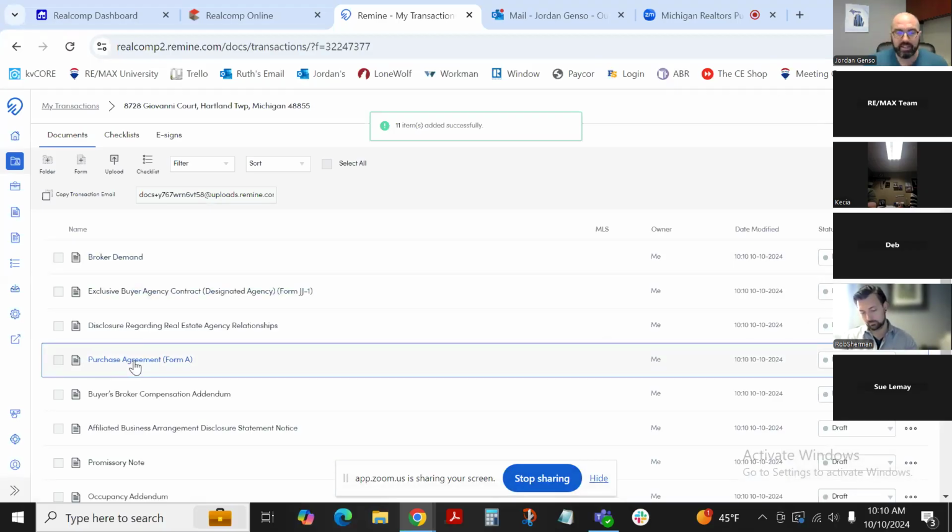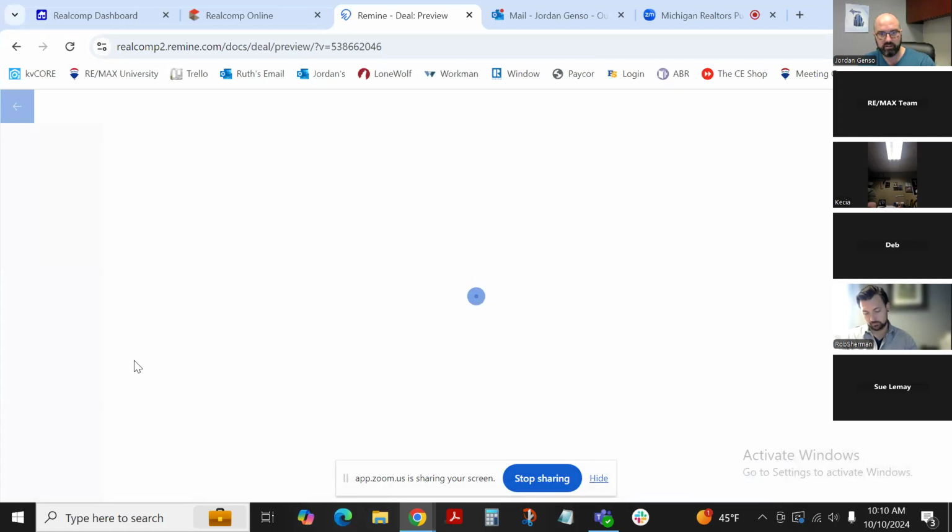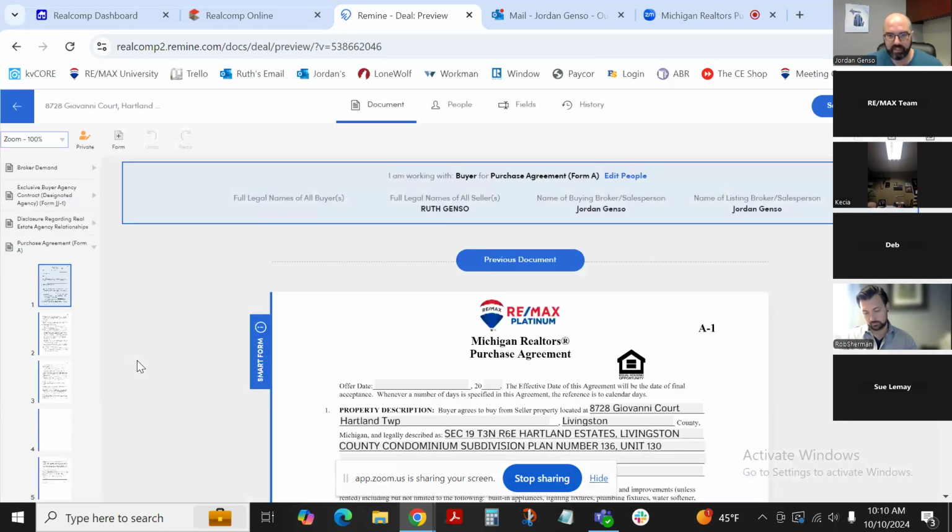So any questions before I open up the form and we start going through the language within it? Did I lose anybody as to why I just showed you how to create a new transaction and grab this form to use in this situation? Okay, so now we got the branding on it because it's a new transaction.